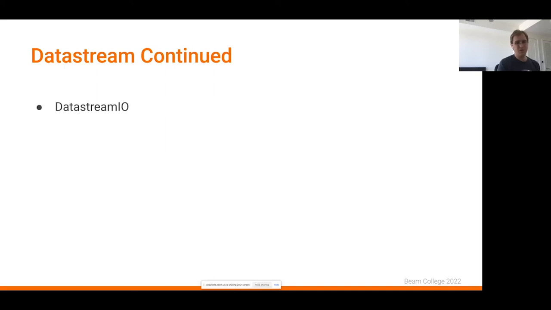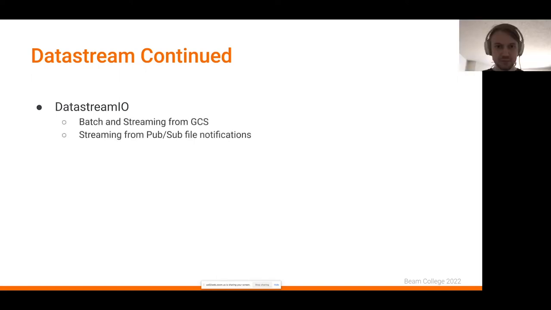And just to try to cover some of the features that might be interesting to people who maybe want to look at this code, get ideas of what they can do in their own Apache Beam pipelines, DataStream does have its own I/O, which has multiple features. First of all, it can be in batch and streaming mode from GCS. It can also do a streaming mode using PubSub, which has a file event that allows it to know where to look in Google Cloud Storage.